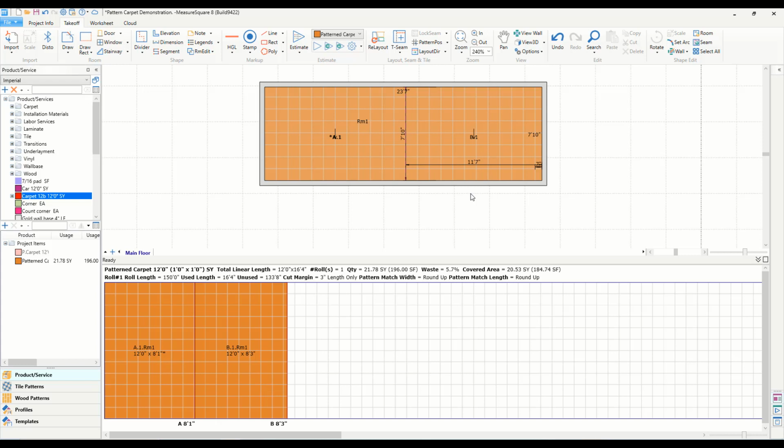What MeasureSquare will do is extend those missing 2 and 5 inches respectively, as well as add my 3-inch cut margin, which should give us a total of 8 feet and 3 inches. We can verify this using our cut sheet dimensions located at the bottom of our takeoff window.